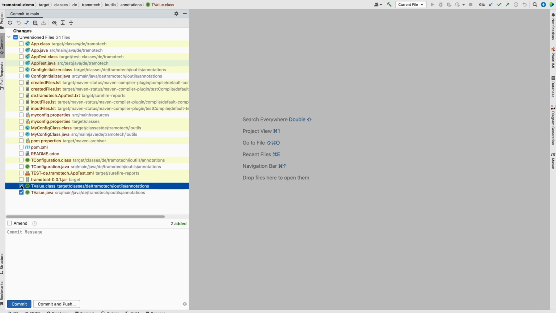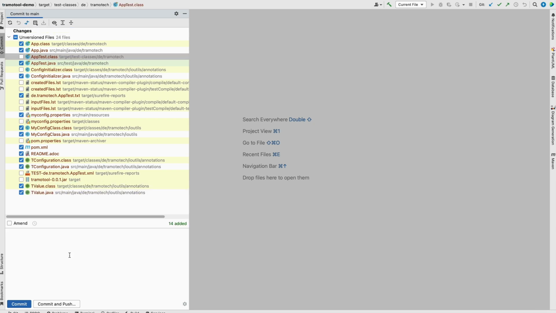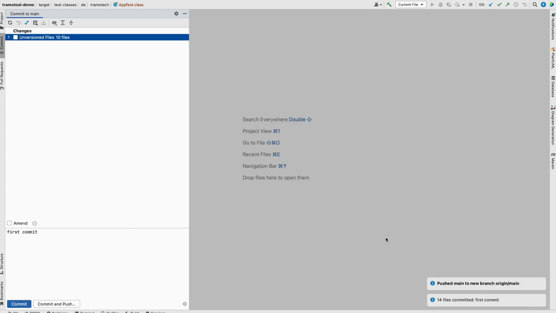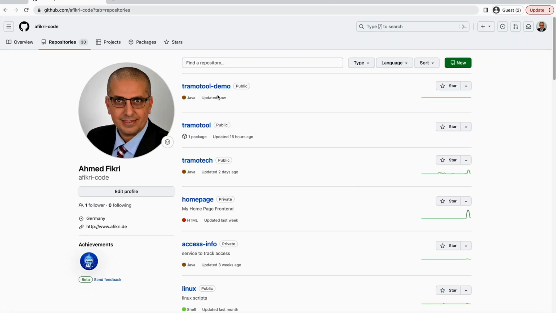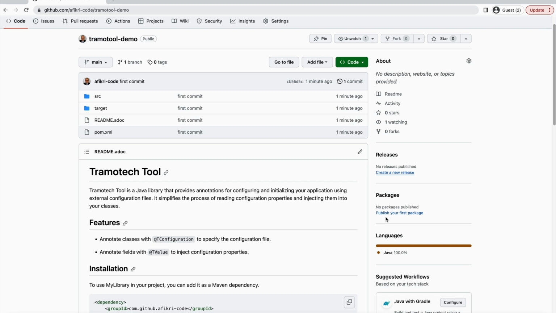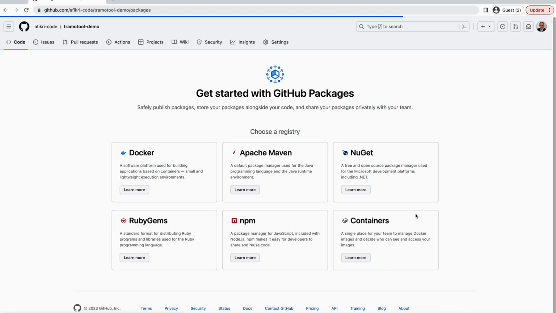So this is our project. Let's add everything here, and we commit the change. Now we have committed the change to our repository. We can check that here. So this is our repository. Now if you see here at the right of the page, "Publish your first package." Here there is some information. If you click on it, you get information on how to do that with Maven.